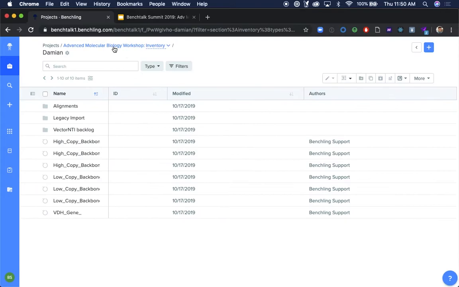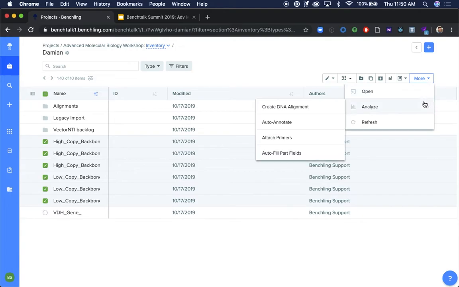So what I can do is, again, from the expanded window, shift select all of the vectors that I've just designed. I can come over to this More dropdown on the right-hand side, and I can choose Analyze. This Analyze tool is going to be your best friend when you're doing any high-throughput design or analysis in the molecular suite, right? You'll see that we have this option here to auto-annotate.